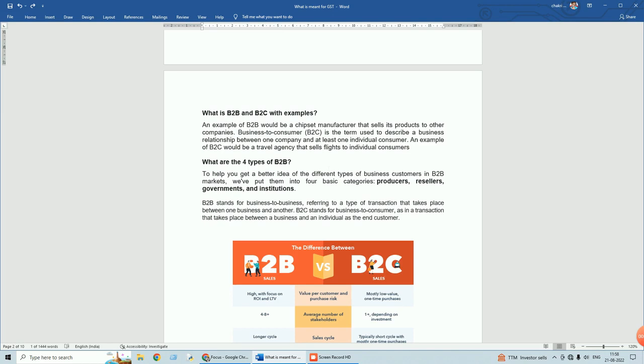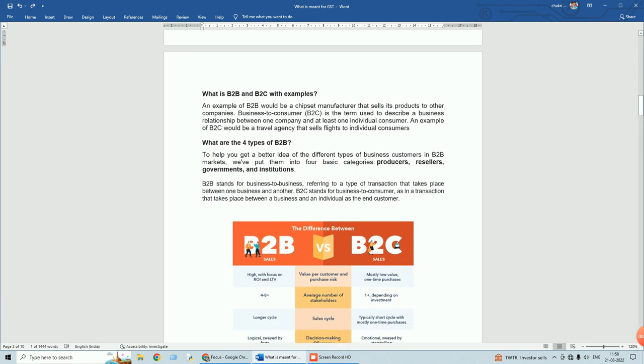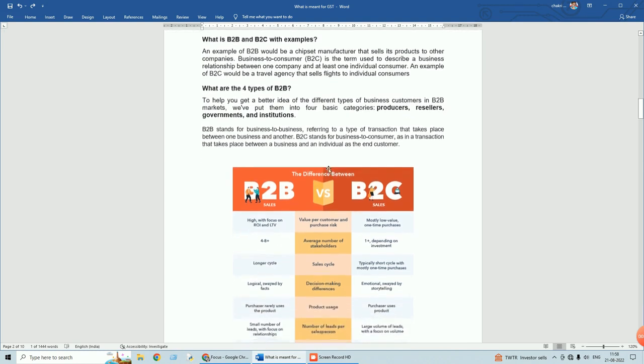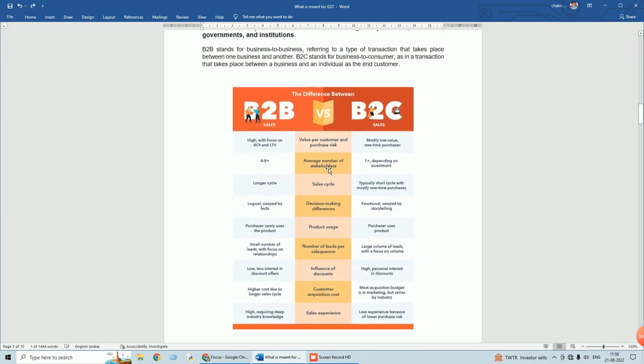Again in B2B there are four types of B2B people. One, there can be producers, like the product producers, or you can call them item producers. There can be resellers, and there can be government organizations and institutions. Here I am giving the differences between B2B and B2C. This is a chart. You can go through this chart, and you will know most of the points.